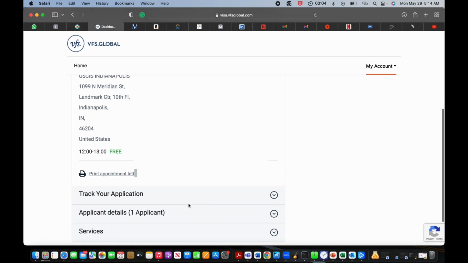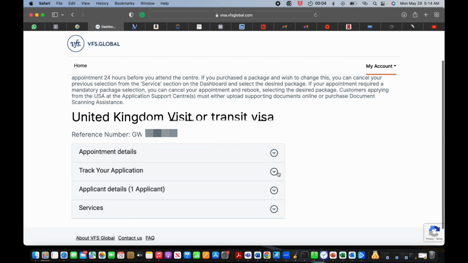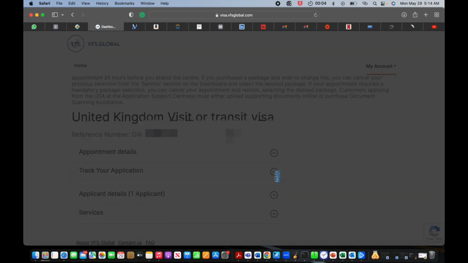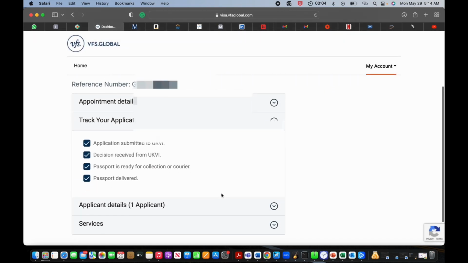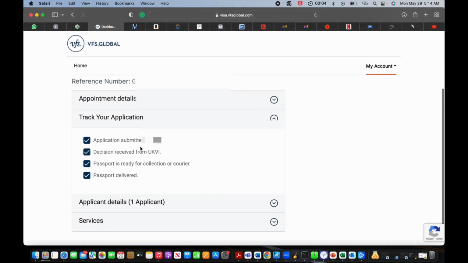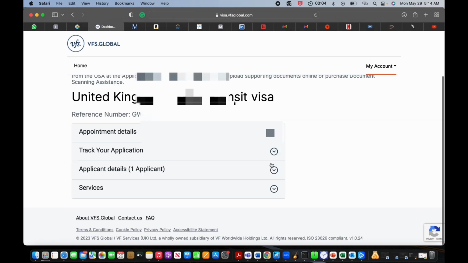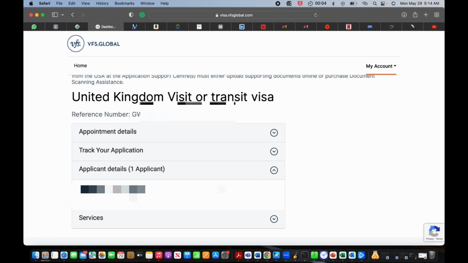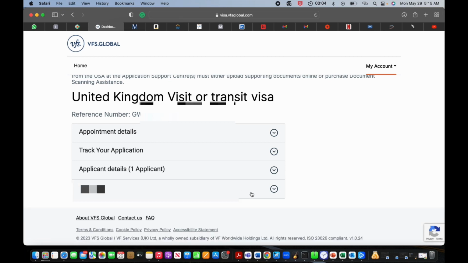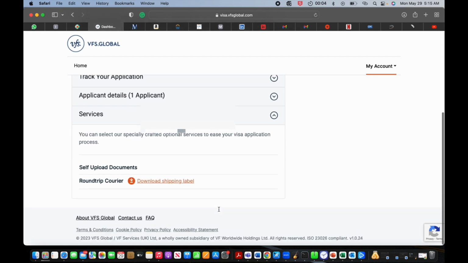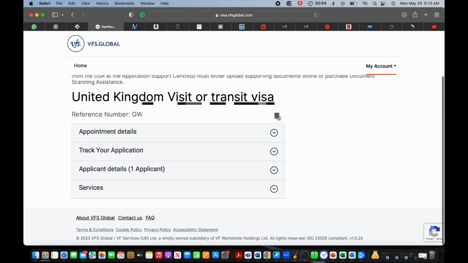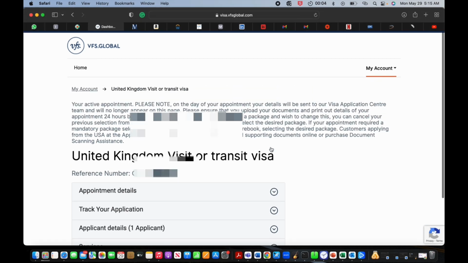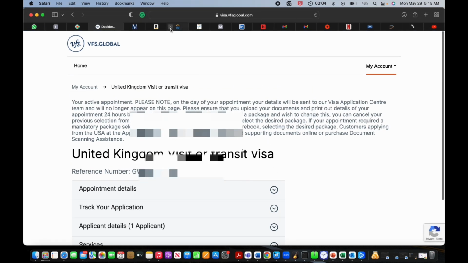So this is how your portal would look once you've attended your biometrics and you've sent your passports. Your tracking status is here. You can check your status like application submitted, passport is ready for dispatch and everything. You can find all the information you need from this website. The link is in the description box. Okay, so applicant details, if you have 4 applicants, everything is going to be there. Then the services, very important. You can download your shipping label here. Once you make payments, come over here and then download your shipping labels.